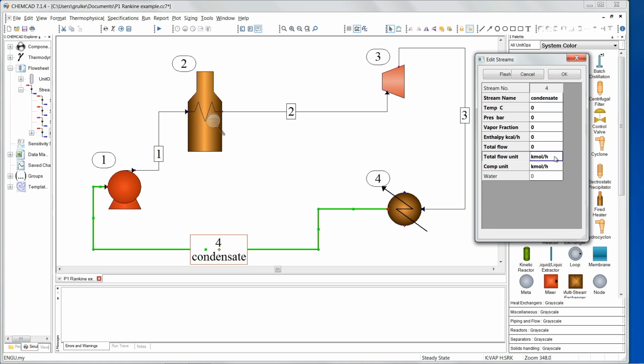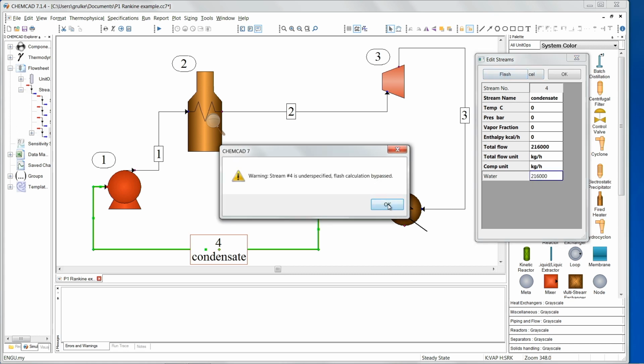And I don't want kilomoles, I want kilograms. Okay, so I actually have 60 kilograms per second times 3,600 seconds in the hour. And so I'm going to have a total flow of 216,000 kilograms per hour. I'm going to flash it to make sure I get an enthalpy.